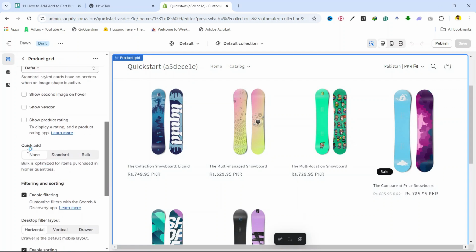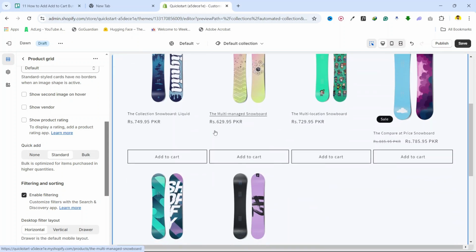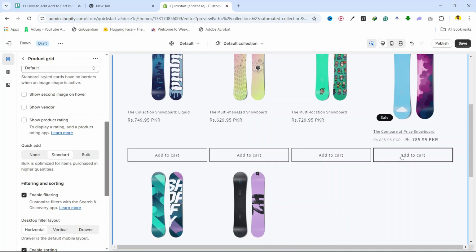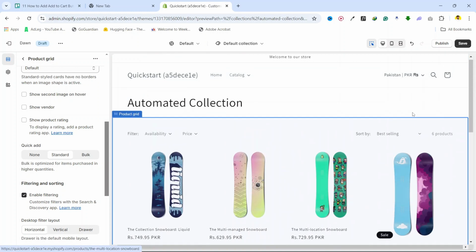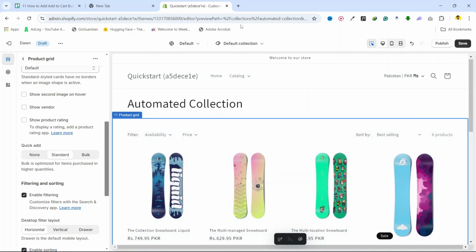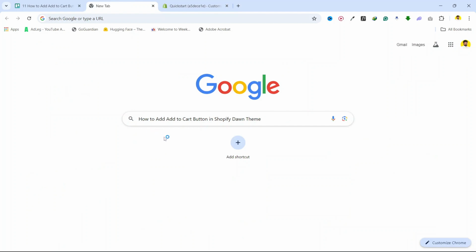Scroll down here, and here in quick add you simply need to click on standard. Wait for a few seconds. Now you can see that add to cart button is showing for all the products, and then you need to click on save and publish. So this is the process how you can add to cart button in Shopify Dawn theme.